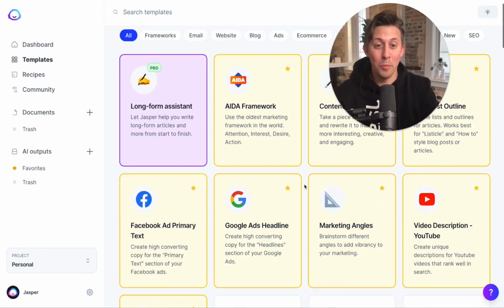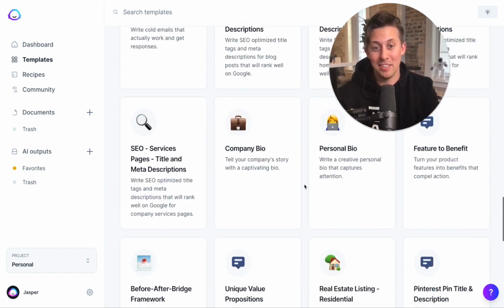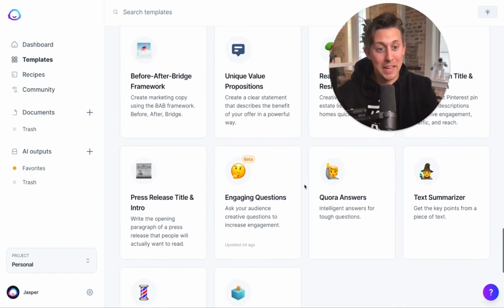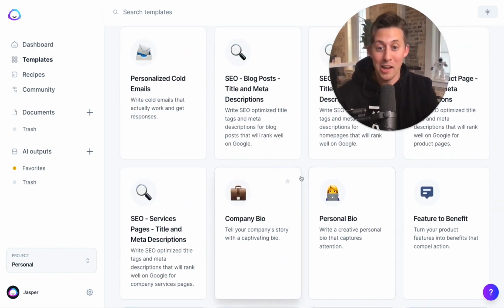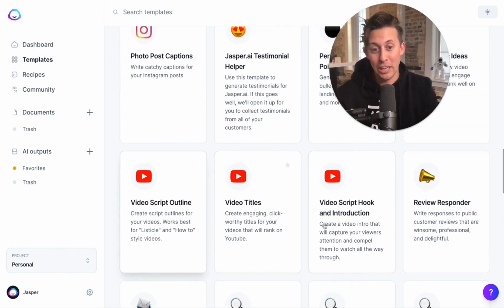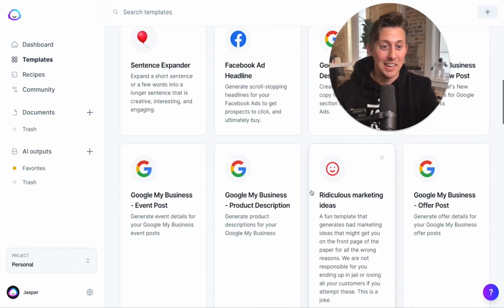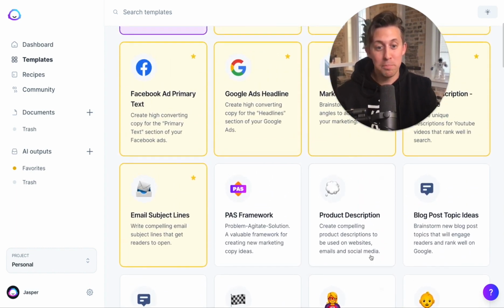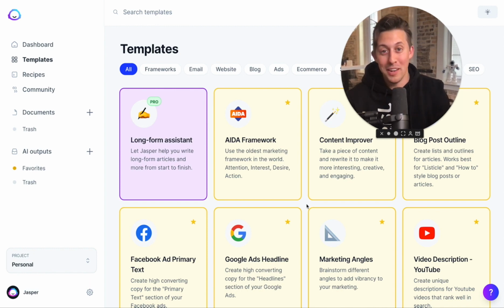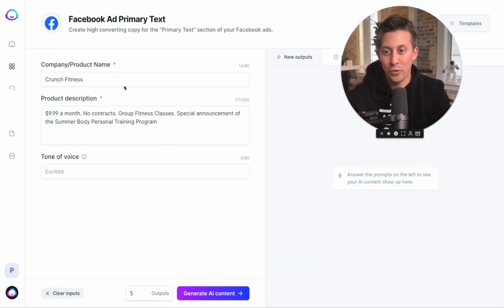Now, both plans come with over 50 different templates, and these are based on industry best practices and proven examples. It could be everything from summarizing your text to writing your personal bio for LinkedIn, writing YouTube descriptions, clever Instagram captions, your ads for your Google My Business, even product descriptions for your Shopify store. Now, I'd love to go through all of these, but you're short on time. So let's hop into a Facebook ad for Crunch Fitness Gym.